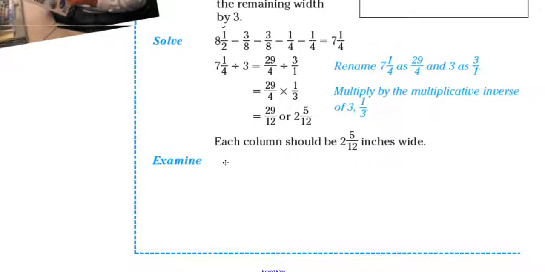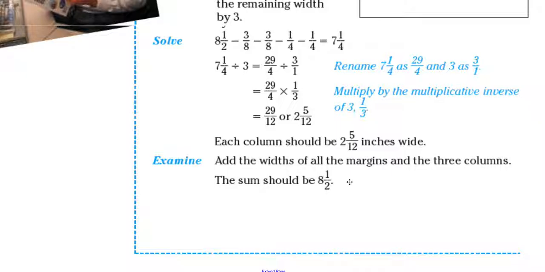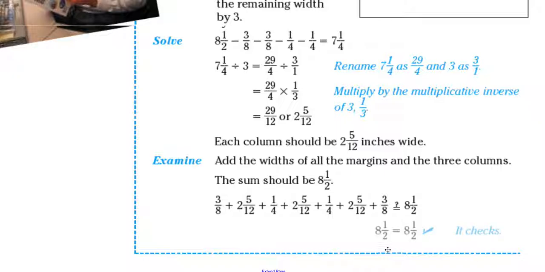Okay, so to be able to check our answer, add the widths of all the margins in the 3 columns. The sum should be the width of the paper, which is 8 1/2. And if we do that, okay, add all of them up, with the corresponding width of each column, we end up with 8 1/2, and it checks out.